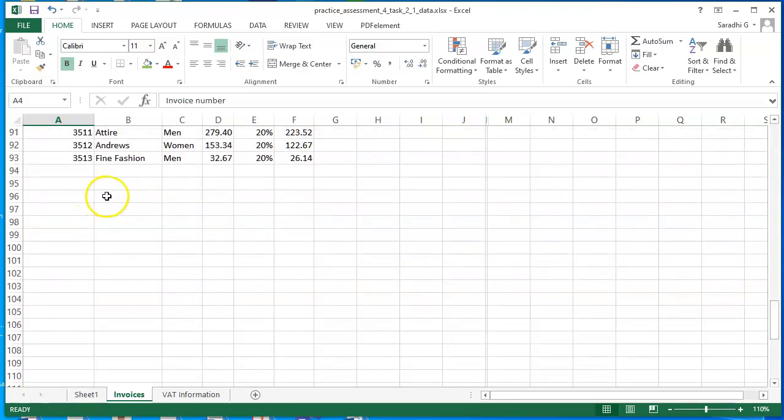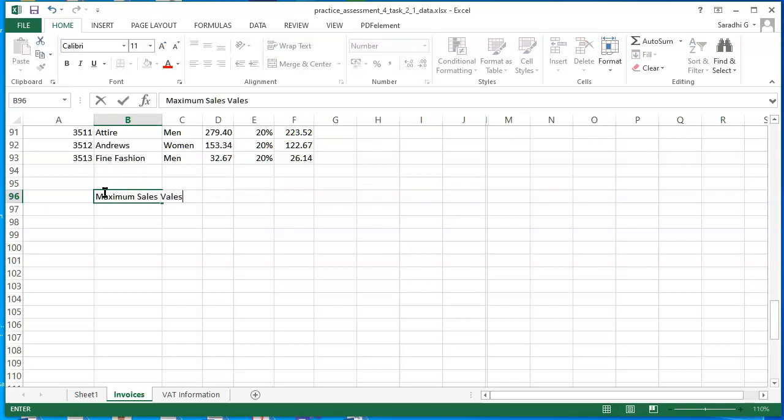So in B96 they want you to type maximum sales value. They want you to type minimum sales value in B97, so let's do that. Minimum sales value in B97, and use a formula in F96. Sorry, it should be F96 and 97, I think.